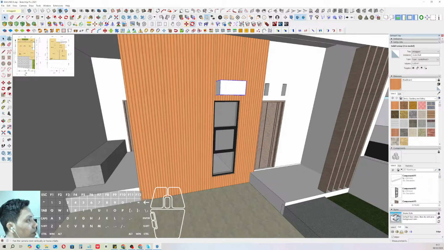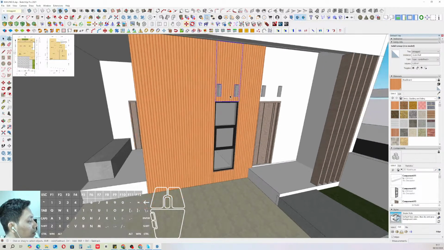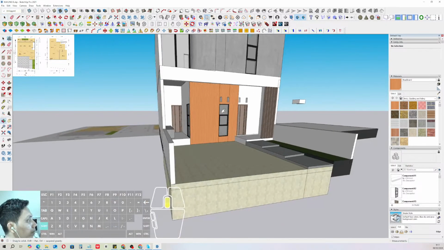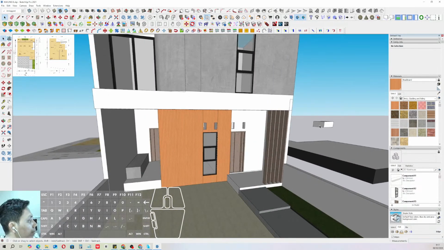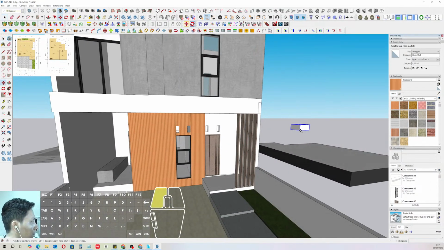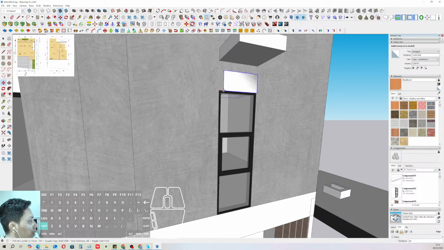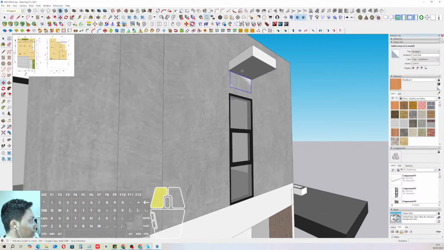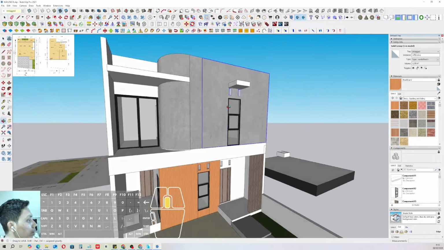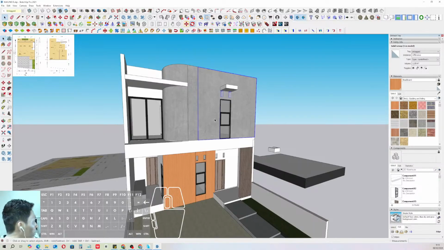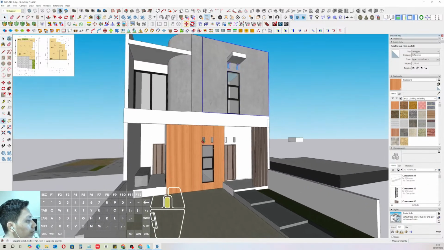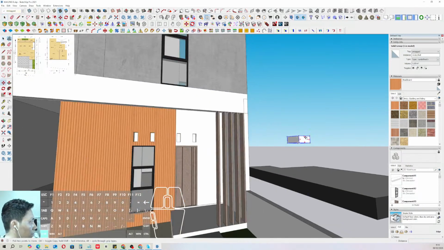Okay, we have to subtract. We have to subtract with this one, and again we have to subtract again with the another position. Okay, we have to move and duplicate.